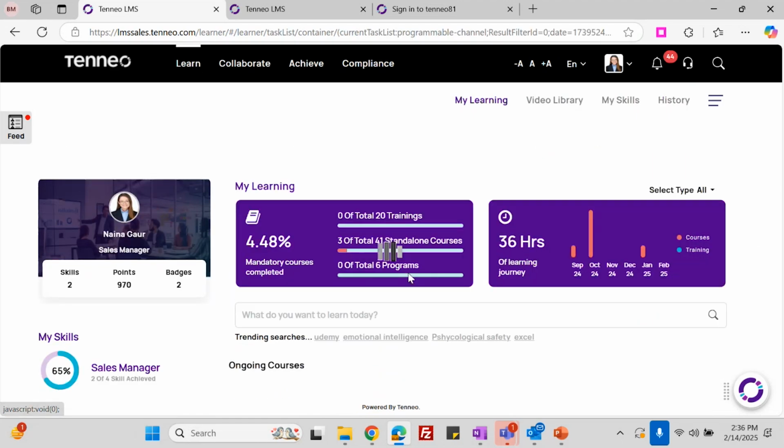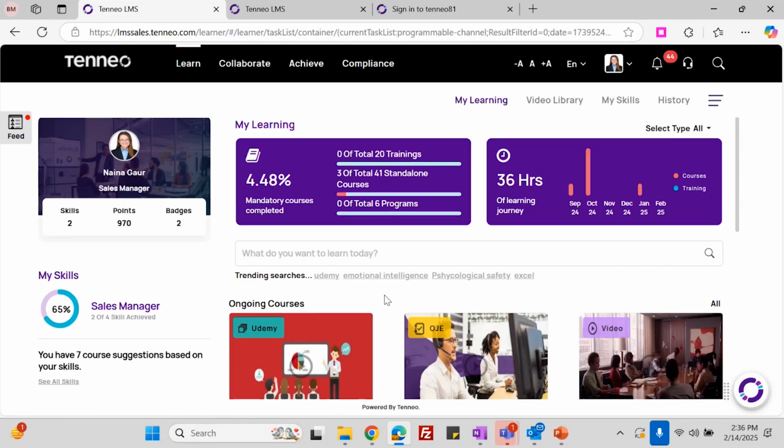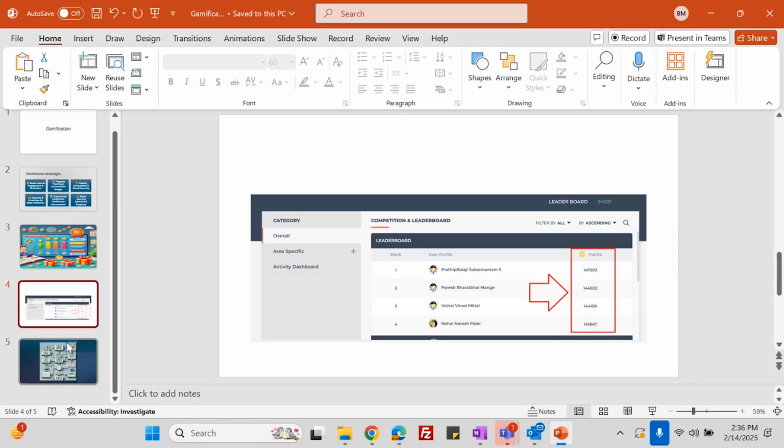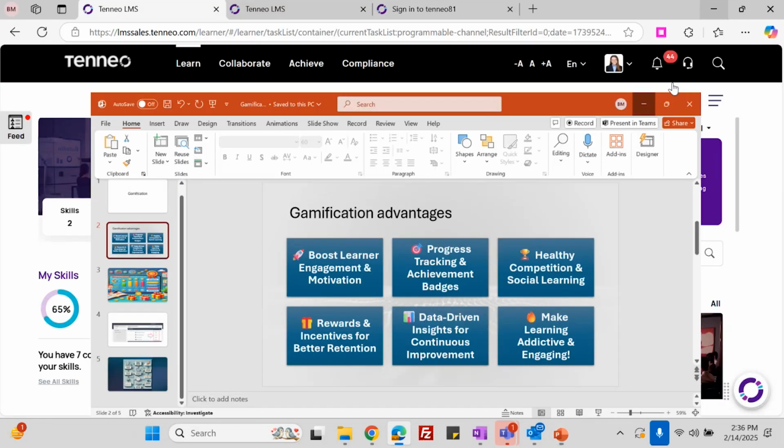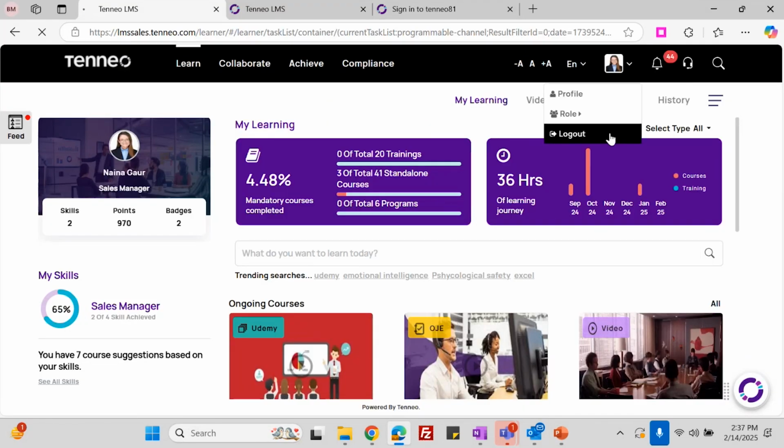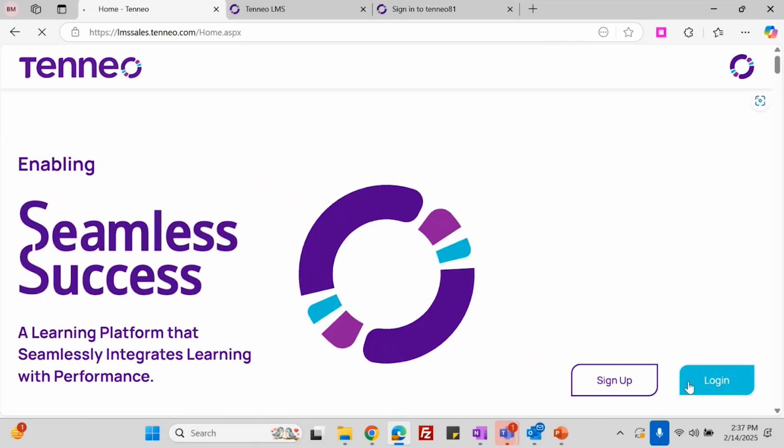Okay. Now, once the user has got the points, I told you what they will do with the points. In this presentation, I have told you that they can redeem the items. I told you rewards also can be done. How can it be done? Now let me log in with the admin account first.